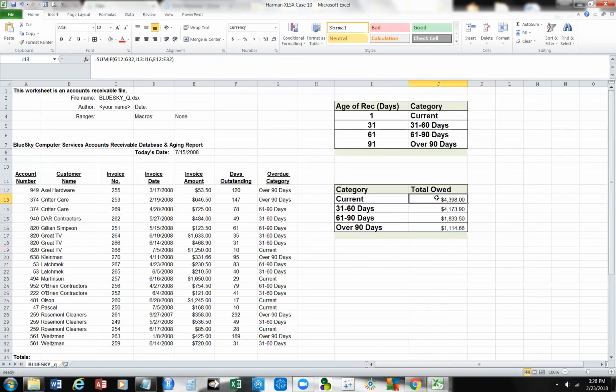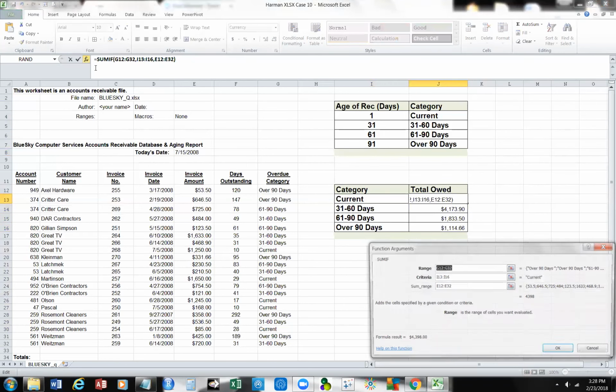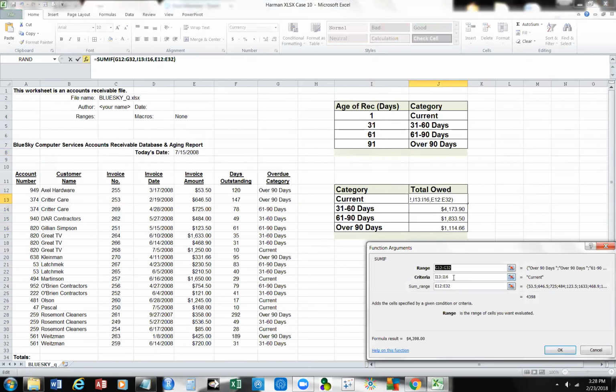Let's look at the category. That's where we're going wrong. So let's go back up here. I knew we'd have to fix something on this. And I'm going to make this criteria.